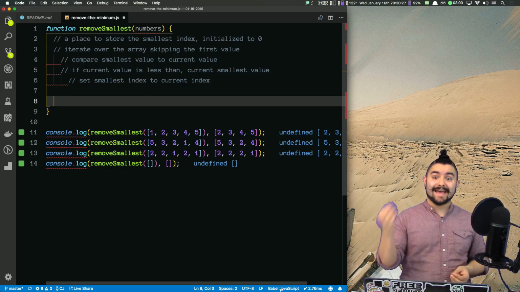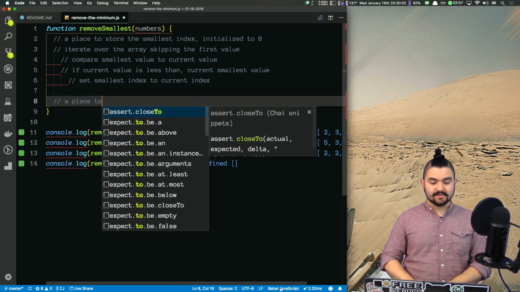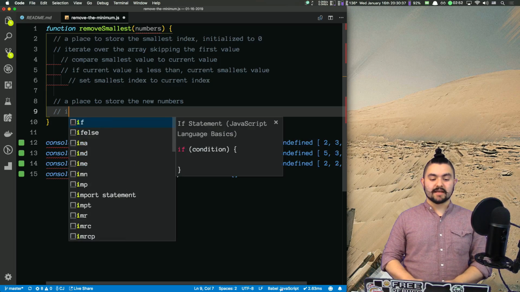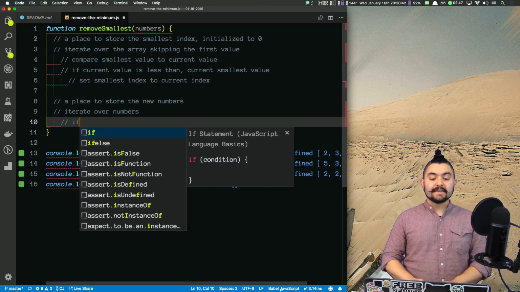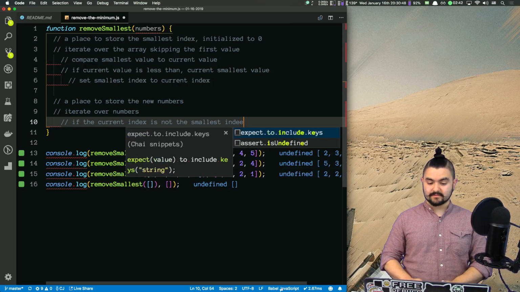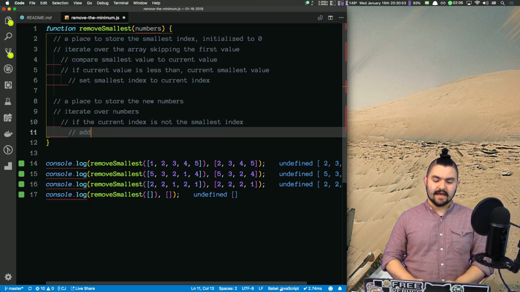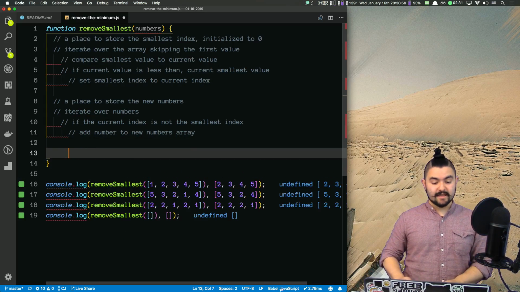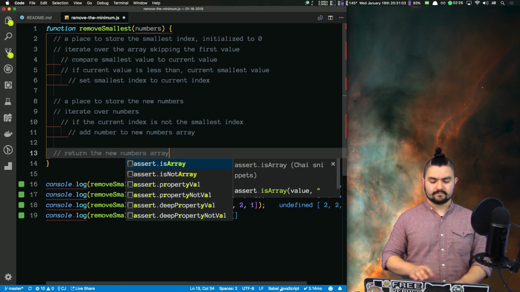Now after we've done that, we have the smallest index. So let's go about removing it. Let's say we need a place to store the new numbers. We will then iterate over numbers. If the current index is not the smallest index, add number to the new numbers array. Should be good. And then after all of this, we will return the new numbers array. Simple enough.